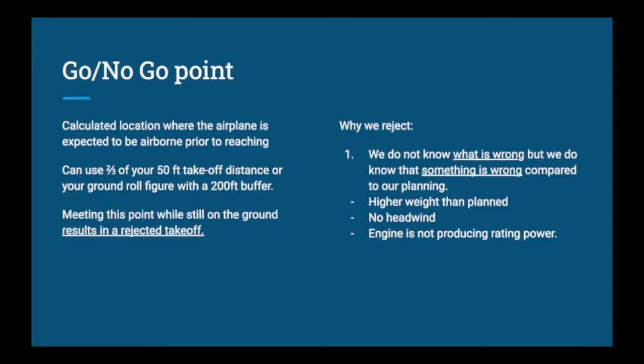So a go no-go point, this is your calculated location where the airplane's expected to be airborne. Essentially, it's your ground roll figure or 2/3 of your 50-foot takeoff distance is going to give you a good calculated go no-go point. If you're at this point and you're still on the ground, you would reject the takeoff.